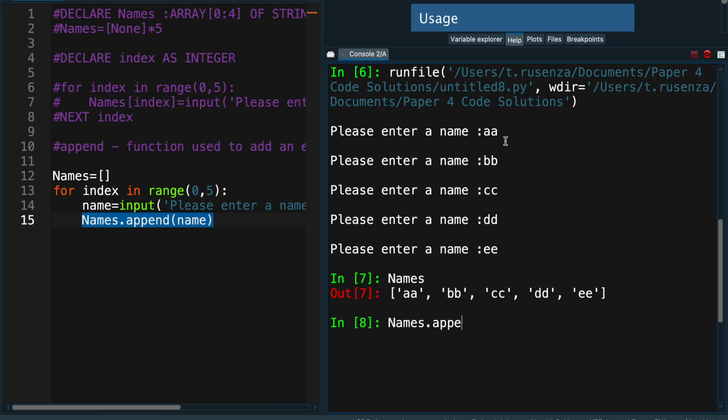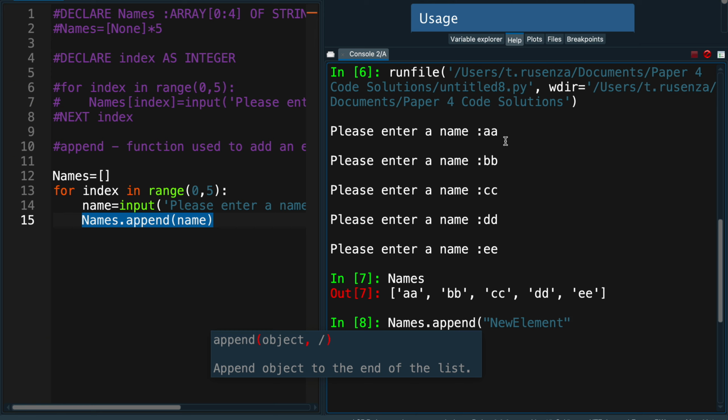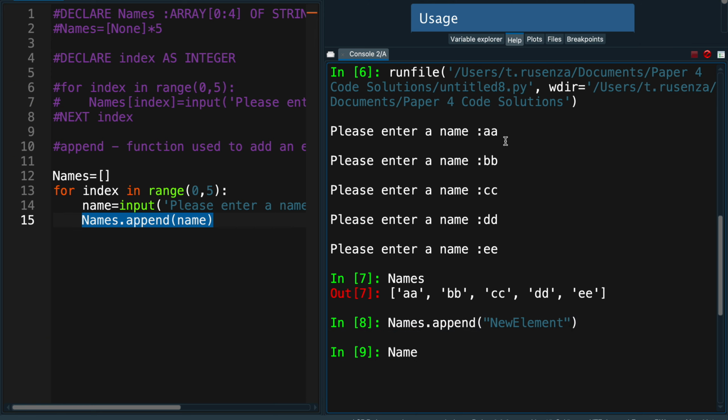names.append now. Check this out. Names.append, and then I go ahead and say new element like this. If I run this code now, it's going to be giving me a new element having been added at the end of the array. So append helps us to add elements on the array, but at the very end of the array. I don't know if that makes sense. We good? Beautiful.